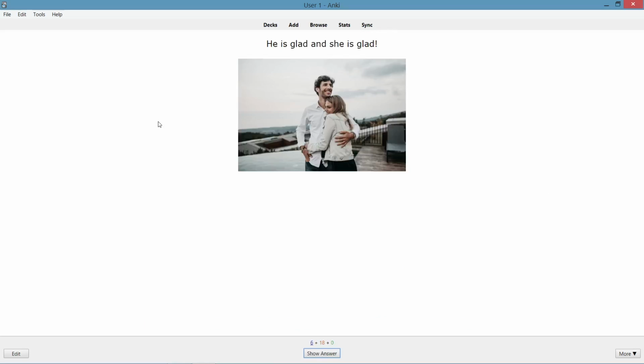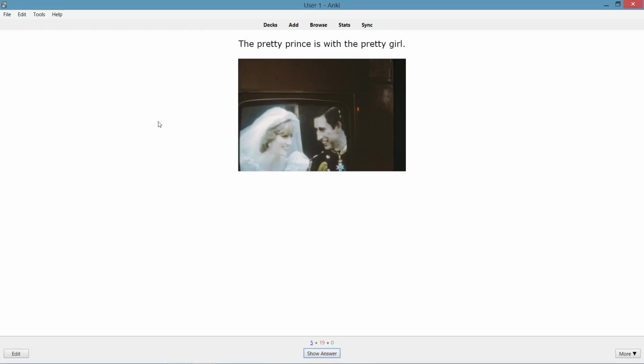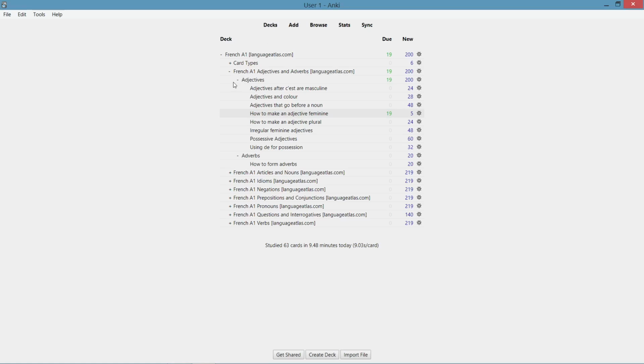And then we have the fourth one. You see the English sentence, but can you translate it to French? Il est content et elle est contente. And it continues like this. So these are the 4 card types. Please take a look at the other video to have a more in-depth explanation for the 4 card types that I use and how to switch between them.